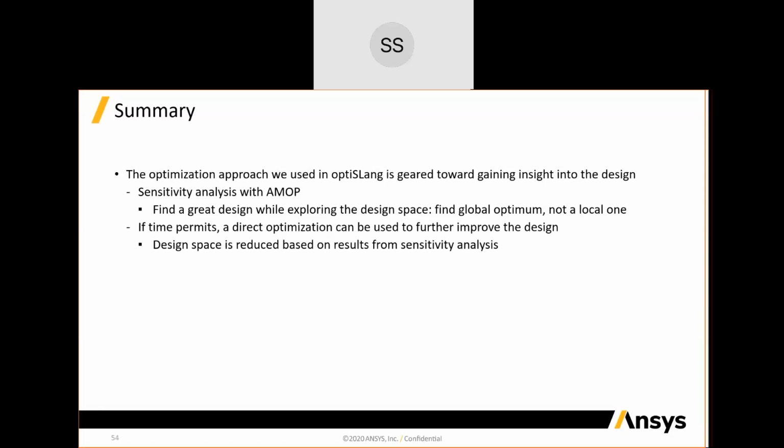If time permits, and if we need to do so, we can run a direct optimization to squeeze out any possible further improvements on the design. And we're using all the knowledge we gain from the sensitivity analysis to set up this direct optimization as intelligently as we possibly can to ensure that that optimization runs as quickly as it possibly can.